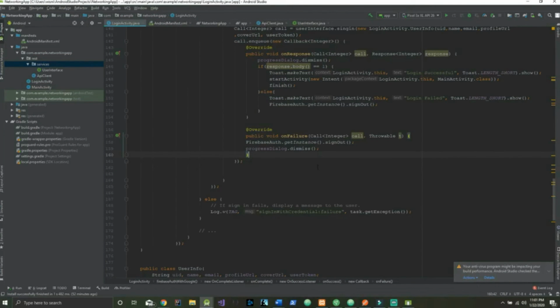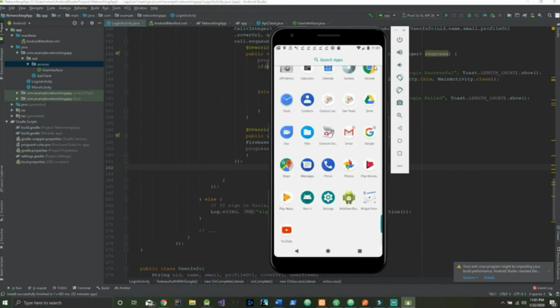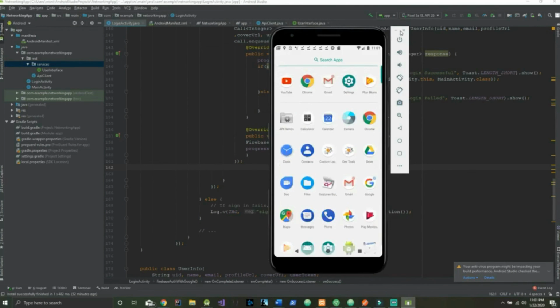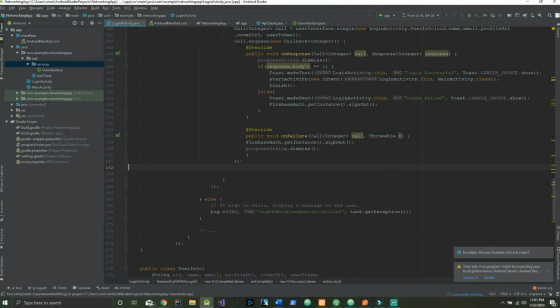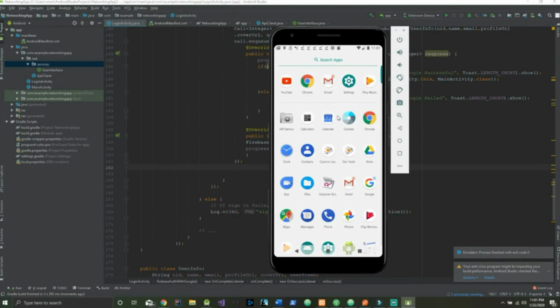Okay, now that we're done with this code, all we have left to do is run the app and see what we get. With any luck, we should have success. But make sure that you've uninstalled the app before we run it, because if you're already logged in, it won't show the login page. So let's give this a run.